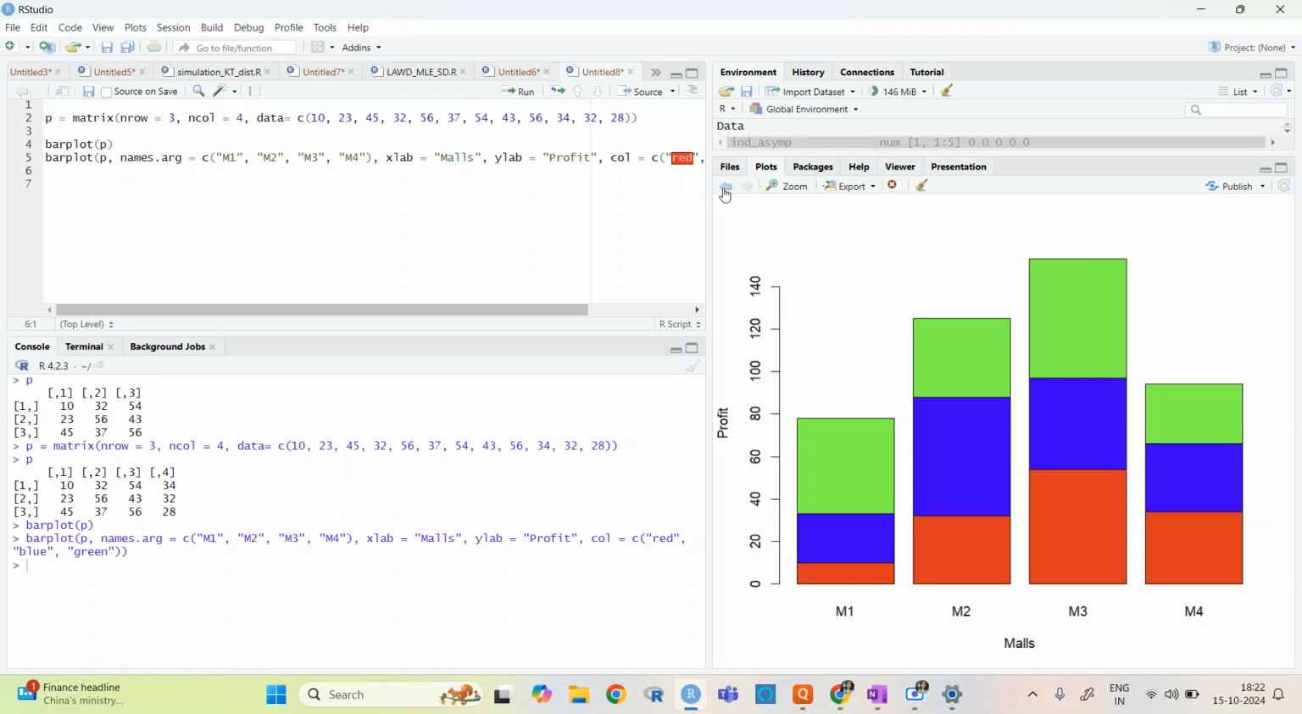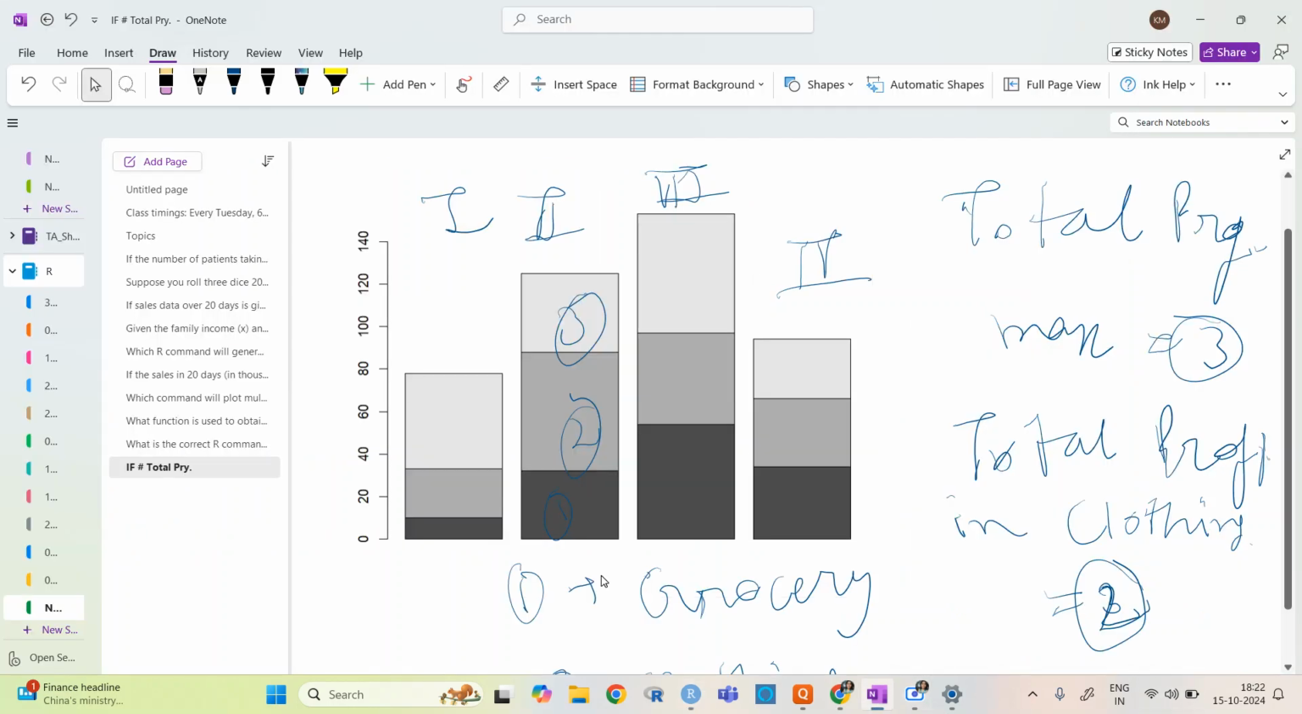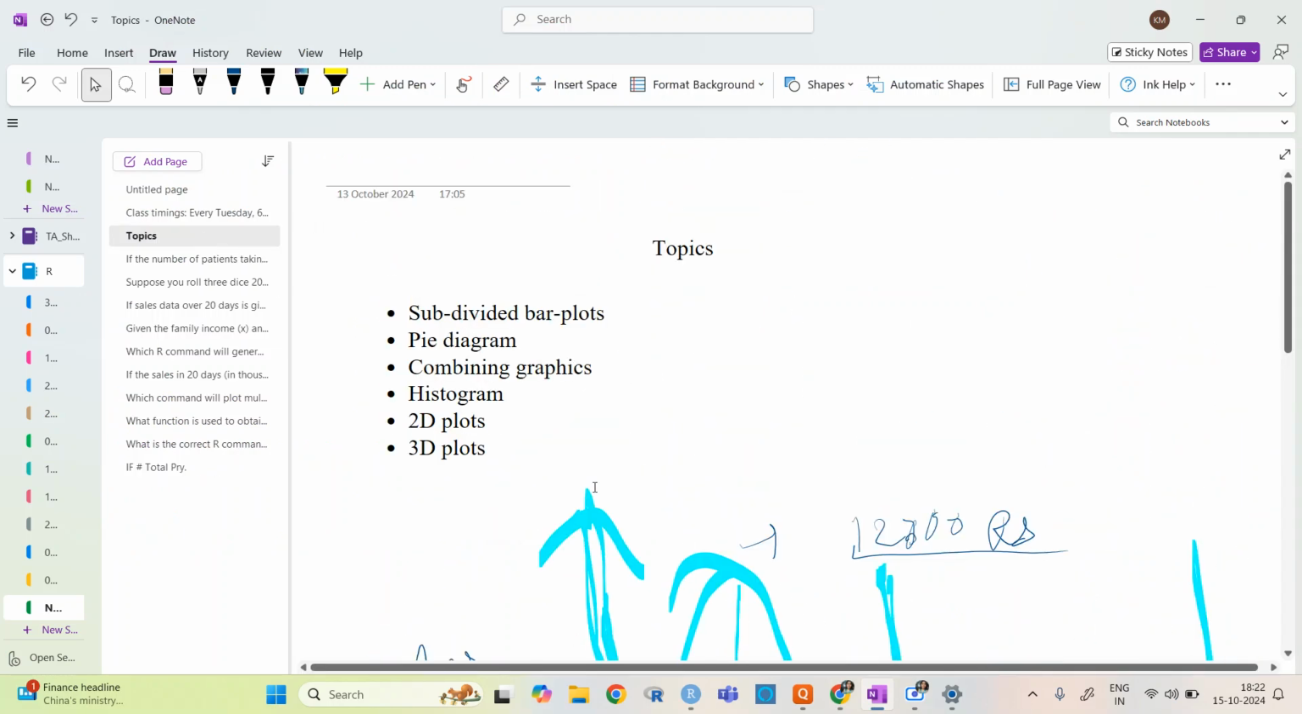So always start from the basics, and if you think that this one is a good plot for your data, then try to color it and make the graphics better. Okay, so this one was regarding the bar plot. The next topic we will see is the pie diagram.